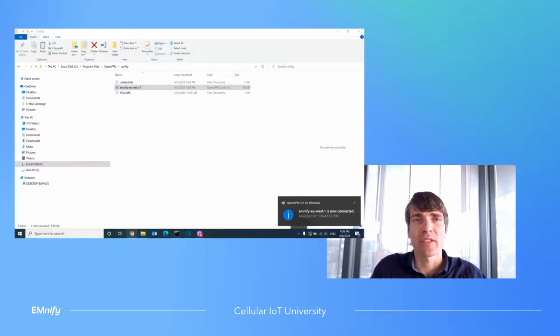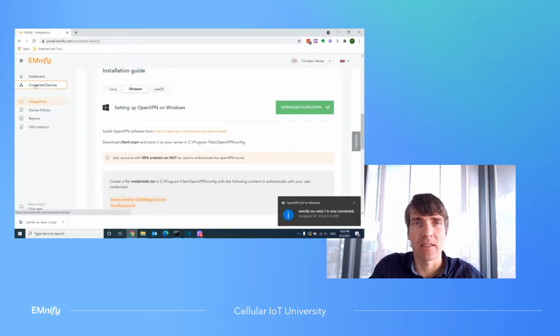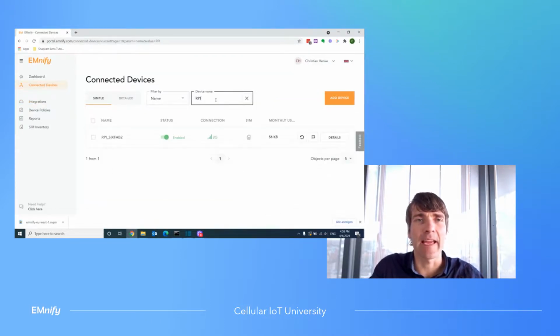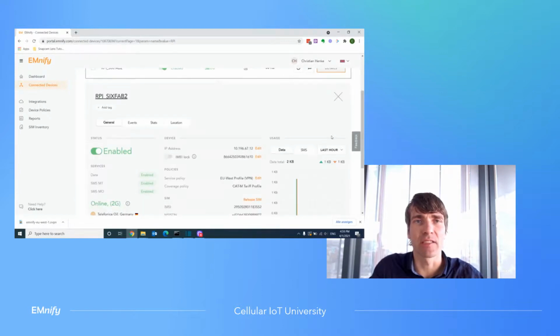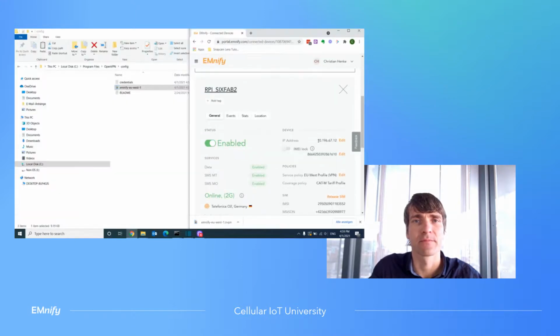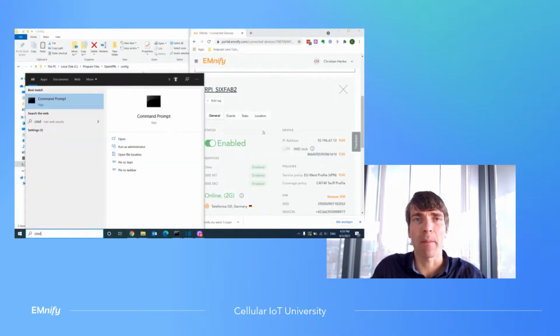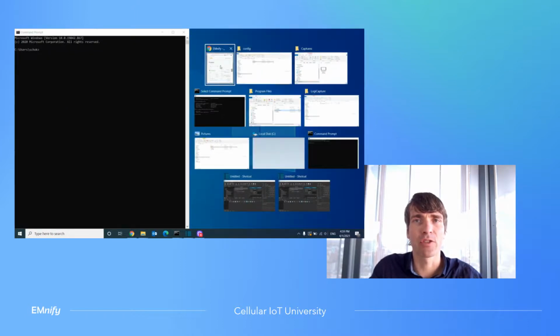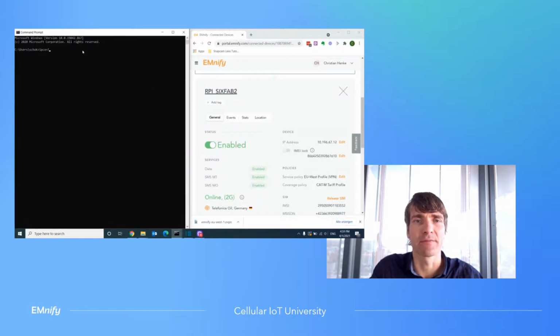First I need to look up the IP address of the device that I want to access. Again, this is the Raspberry Pi with the cellular shield. I will look at the details of the device, and here you can see it has the IP address 10.196.67.12. Now I'm opening up the Windows command shell, and let me first look at my IP configuration.